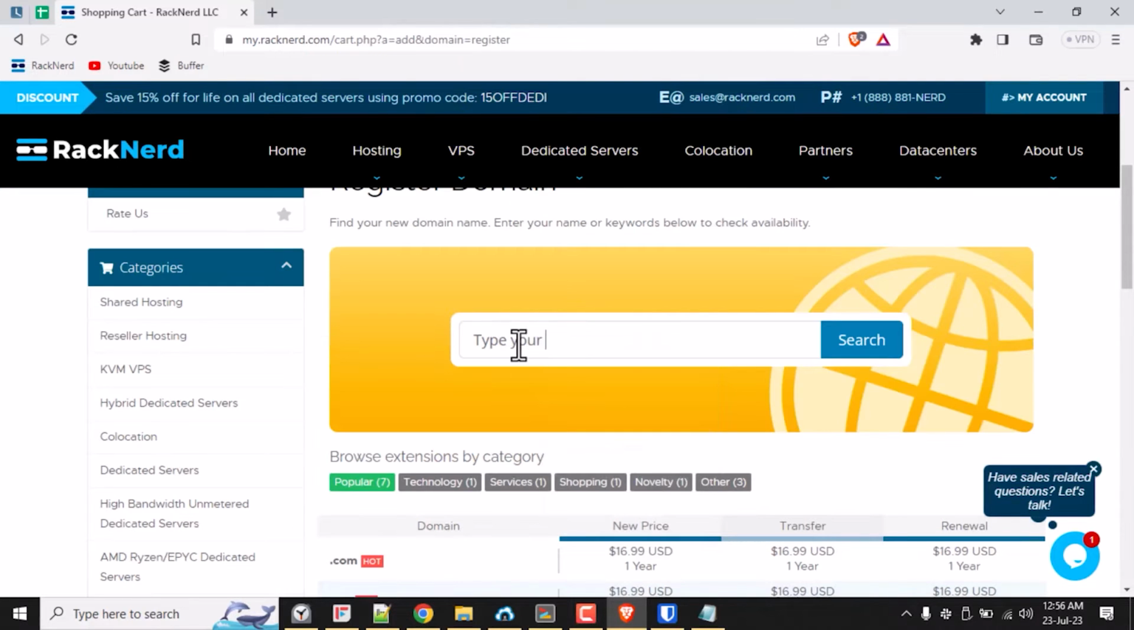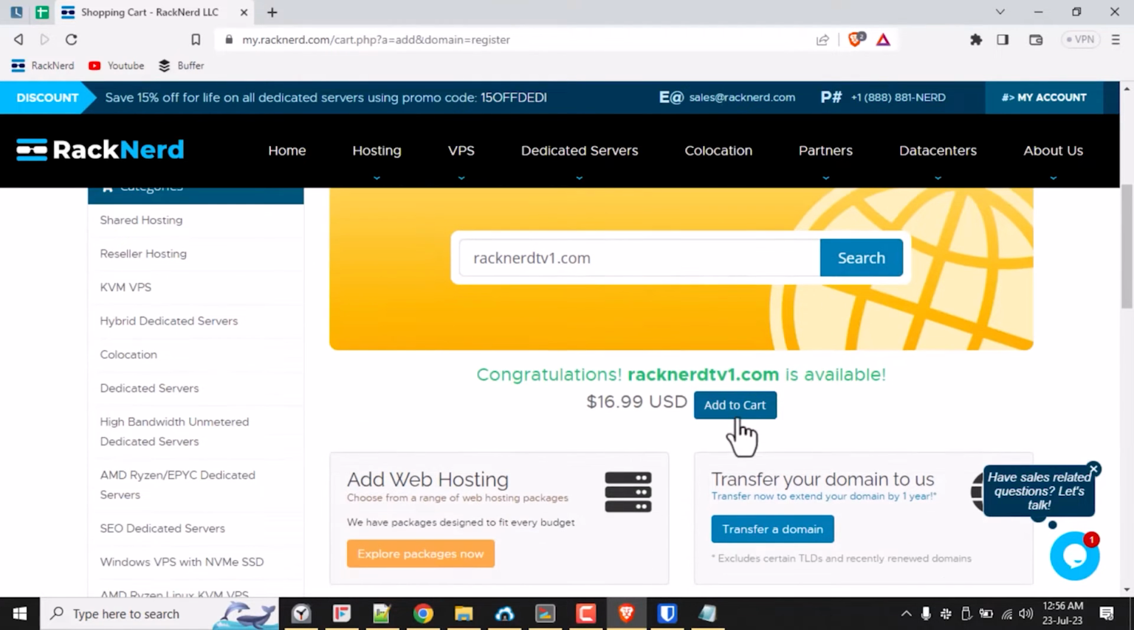Next is to order your domain name. You may already have an existing one, but if not, you can find the link in the description down below. It should be pretty self-explanatory, but if you get stuck, don't worry, just hit the chat icon from our website, RackNerd.com, and we're here to help 24/7.